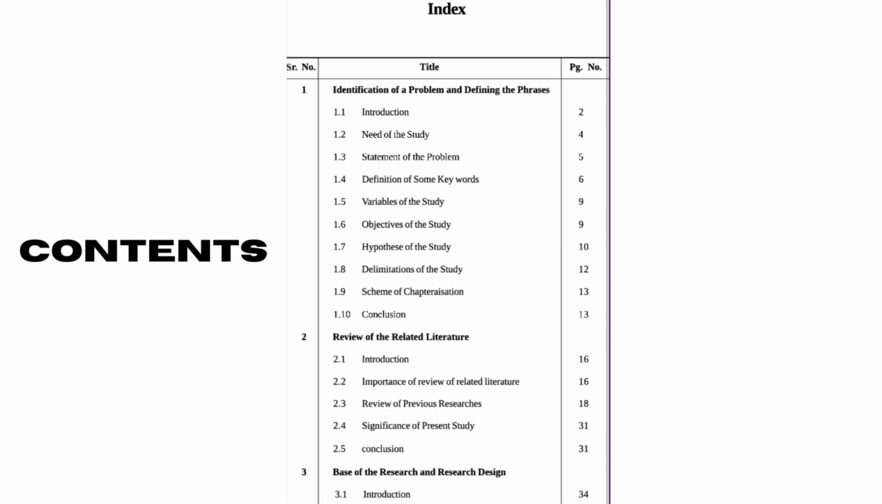Contents. Contents may span into more than one page, giving all the details of the thesis, chapters, subheadings, and other details along with page numbers. Example for the content page is as shown in the figure.